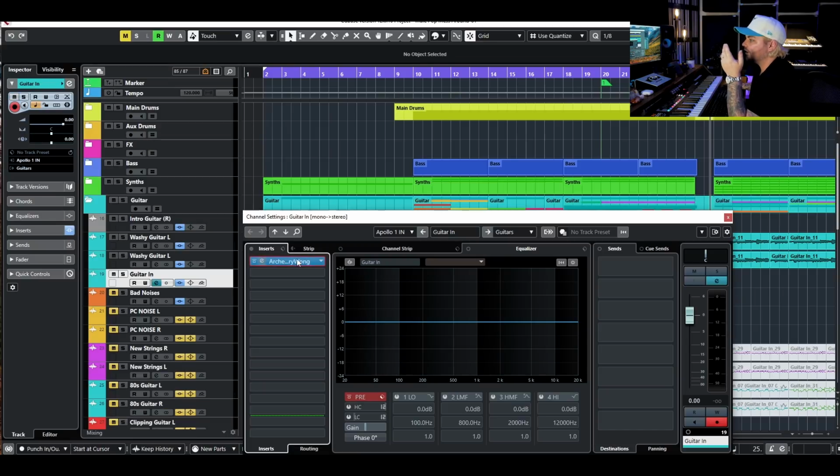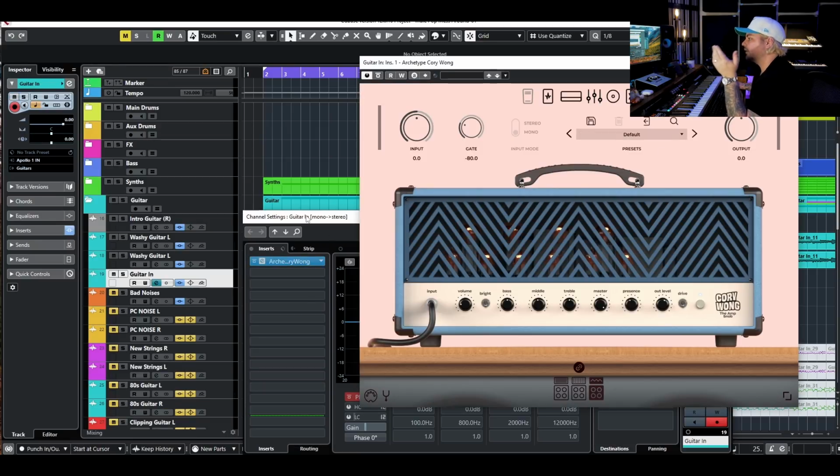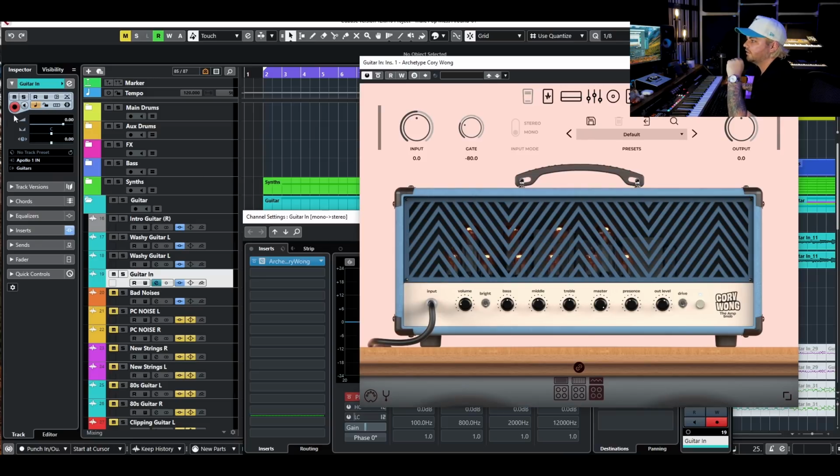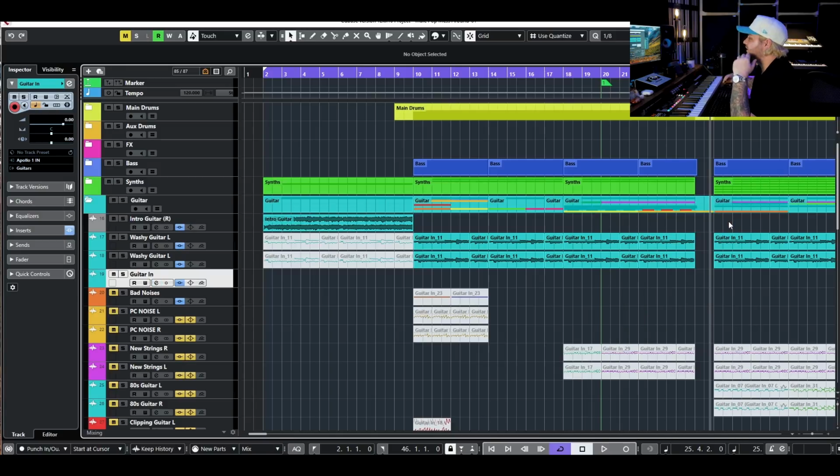If you are recording your guitar into a DAW, a lot of the time DAWs will have guitar tuners, or amp sims will have them built in. So I'm going to be using the Quarry Wong amp from Neural DSP for a lot of this. And of course, it has a tuner built in. You can just drag that in, turn on your monitor for your recording, and then you can tune your guitar up with that. I say tune every take.